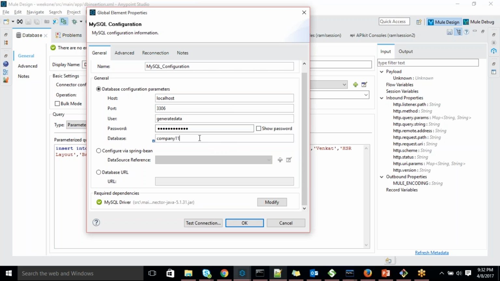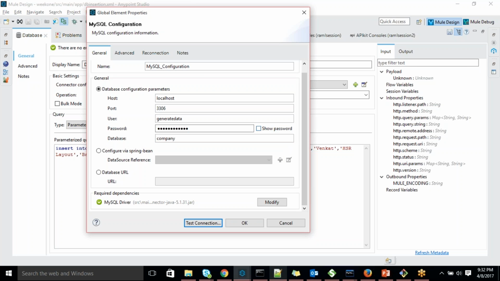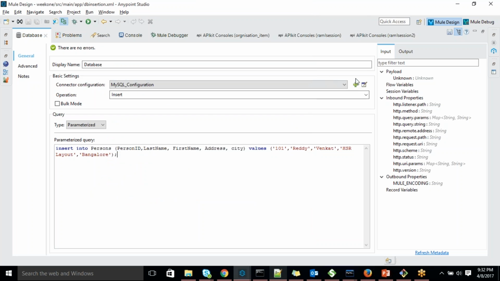So when you keep the wrong things here, it will clearly say so. So that is a problem. Then change it accordingly. So we can re-enter that. We can test the connection. Everything is successfully connected.